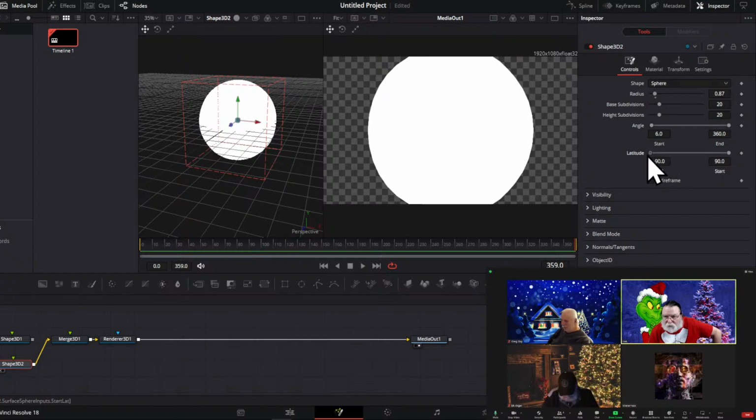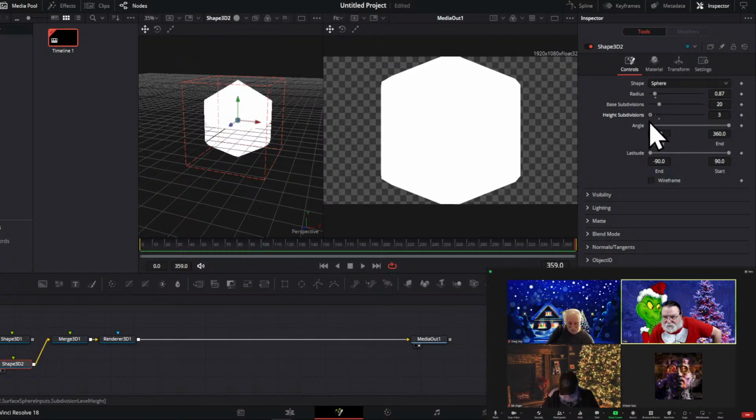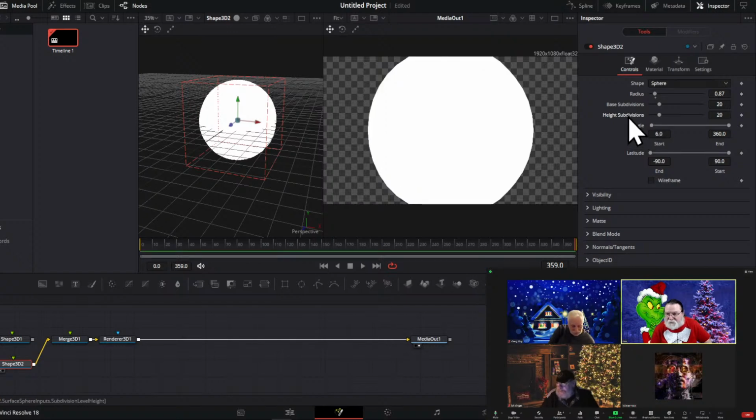But yeah, you're right. It needs height subdivisions. I'm not seeing much change in, okay. Ooh, that's cool. Ooh, wait a minute now. We'll figure it out. So put that back to where it was.